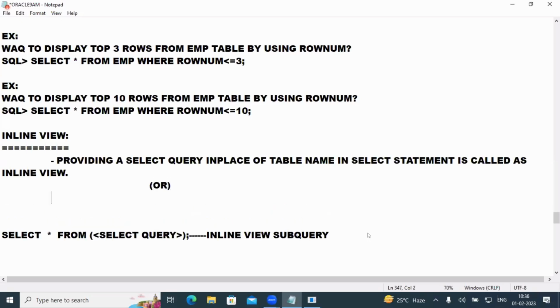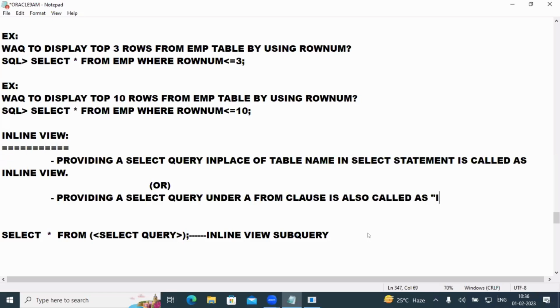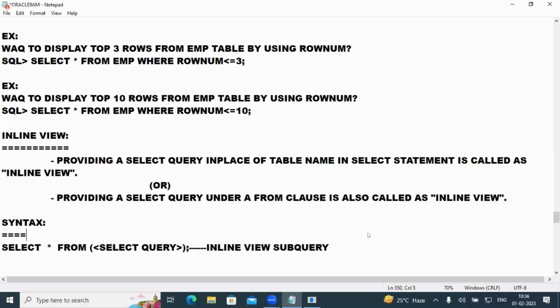Or another definition. What is the other definition? Providing a select query under a from clause is also called as inline view subquery. So these are the definitions. And below, the syntax.